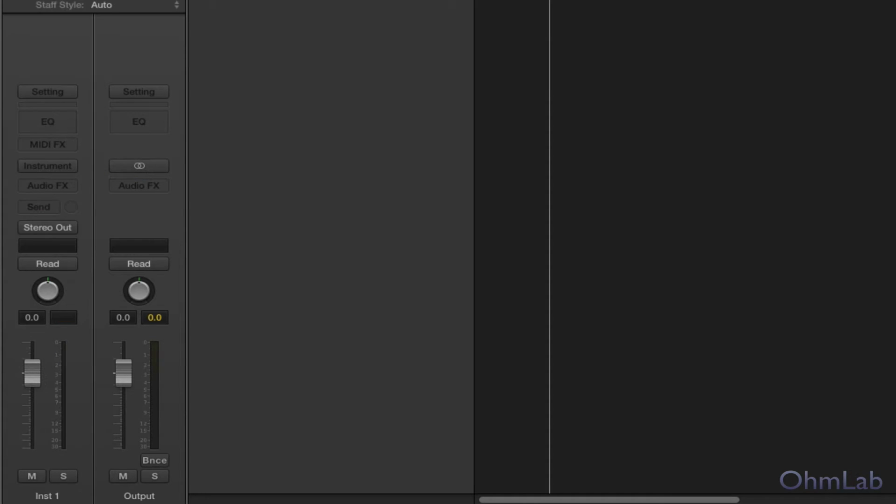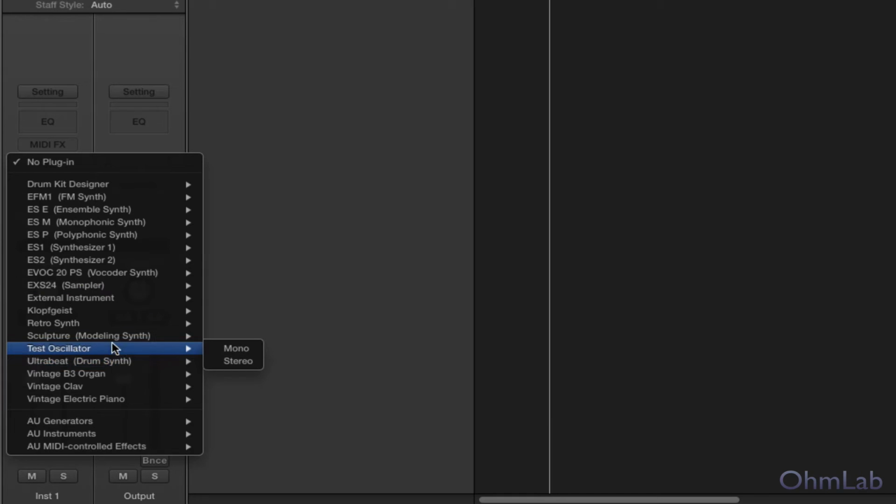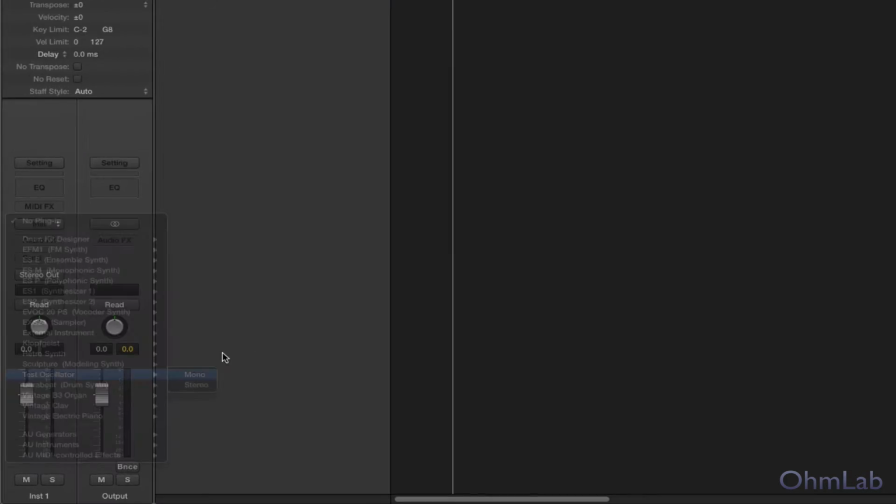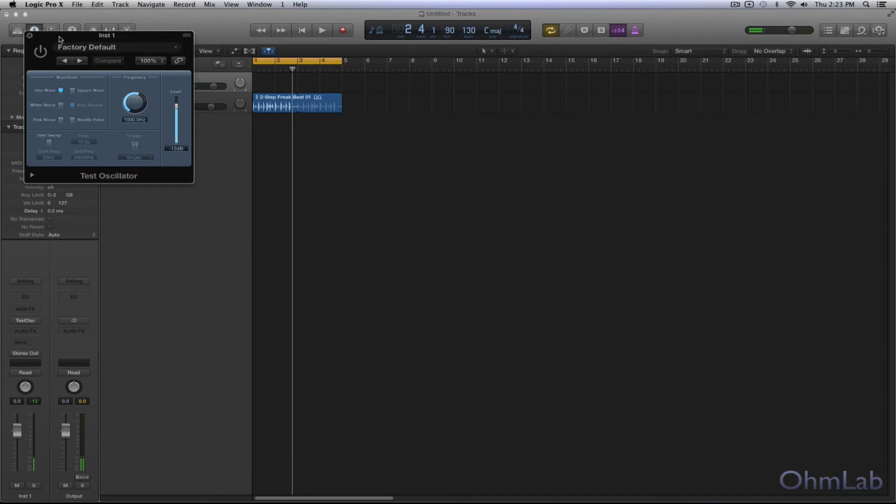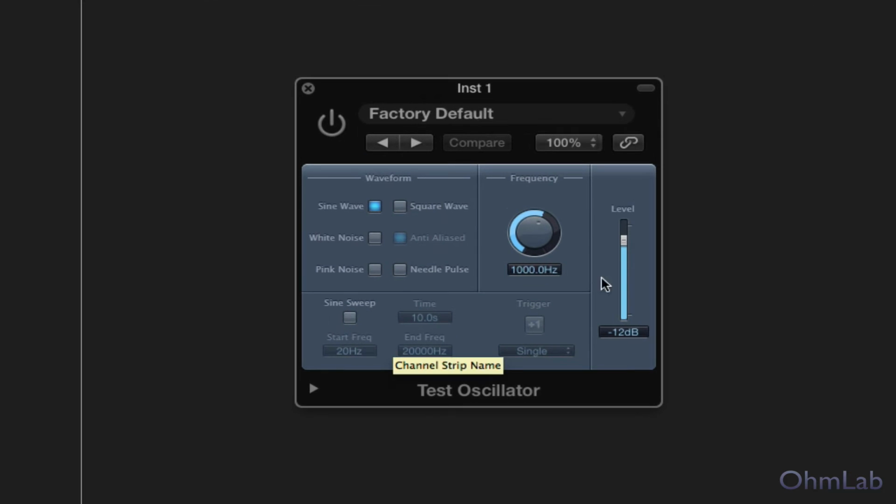Now on a software track, what we're going to do is in the instrument slot, we're going to open up a test oscillator and make it mono. Okay. Yowza, that's annoying, right? Okay, so that's the reason why we choose it, though. Okay, it's a constant generated tone. We don't even have to hold down a key on a keyboard or anything, so hang tight.